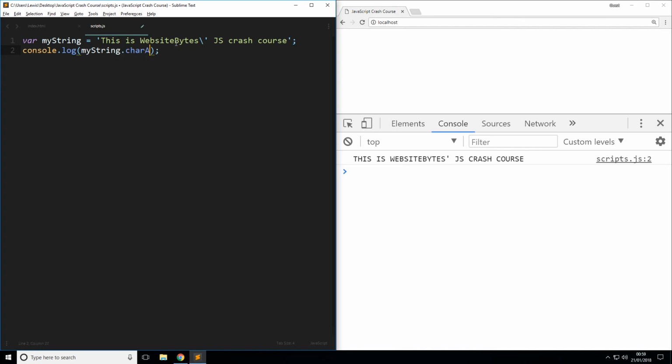Next one's charAt, or character at, and this allows you to pull a specific character from that string at said index. So if we gave it the index of 0, save and refresh, it's going to give us the T, which is index 0 here. Remember, JavaScript counts from 0 upwards, so it says 0, 1, 2, 3, and so on. So index 0 here. Again, if we were to change this to maybe index 10, save and refresh, we've got the B, which will be this one here, index 10.